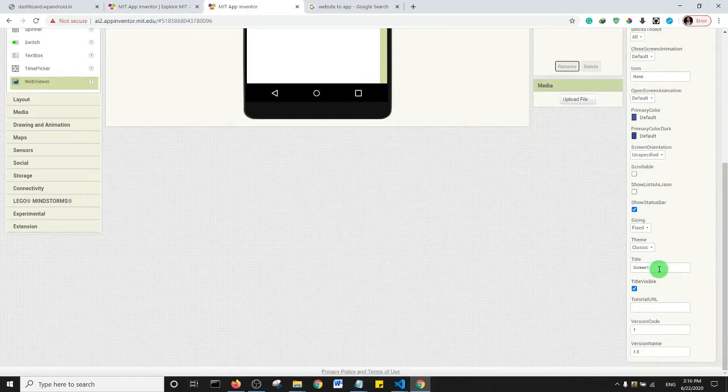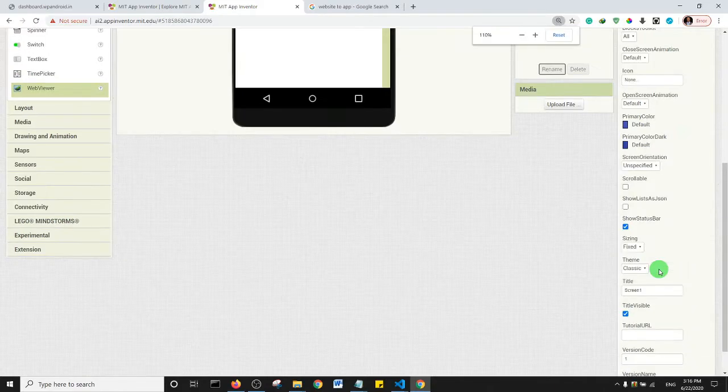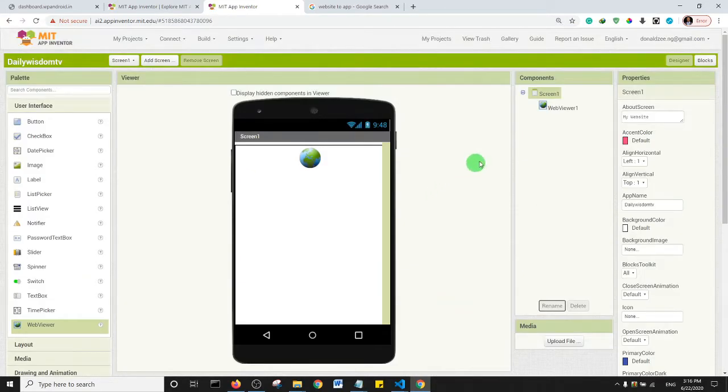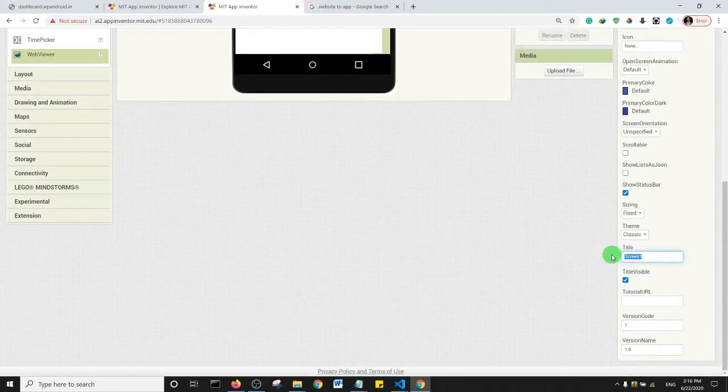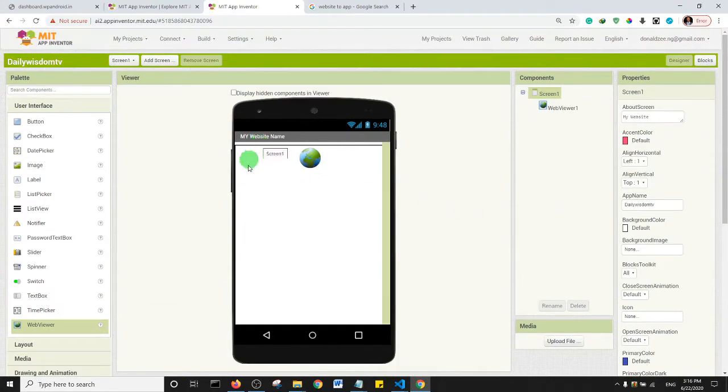Okay, I see the title here. So the title here says screen one just below. Let me big up my screen a little bit. Okay, so basically to change the text here, click on the components screen one and scroll down just a little bit. Okay, so you see the title here. So I'm just going to say the name of my website, for example, my website name. Okay, and I think that does it. So my website name. So this is fine.